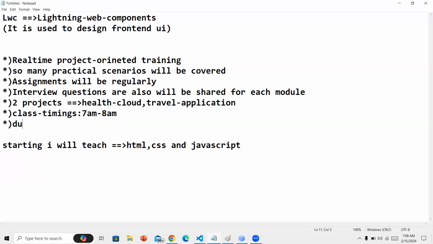The duration of the training is one month, as I normally suggested. These are all the things I'll provide. I'll start with the LWC installation part.